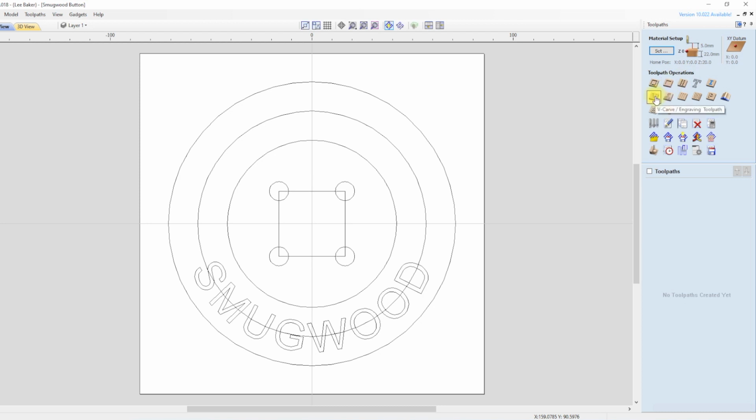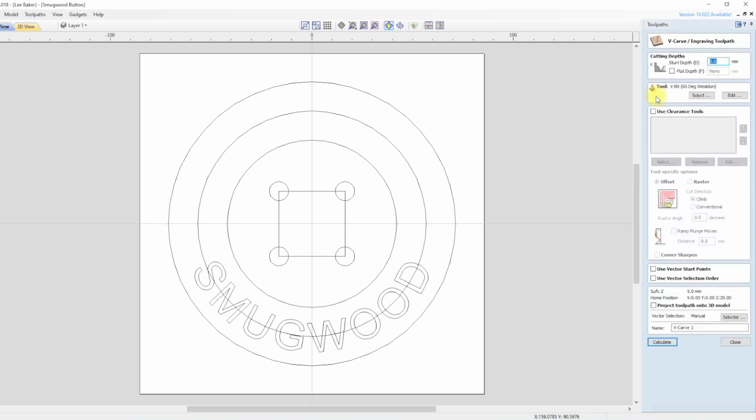So first of all I'm going to engrave the text and click on the V-carve icon, which opens up a whole host of options. My cutting start depth will be 0 as I'm engraving the top of the material, and flat depth is left blank.